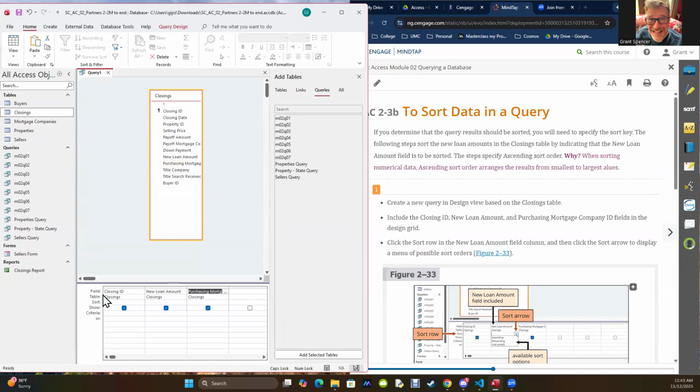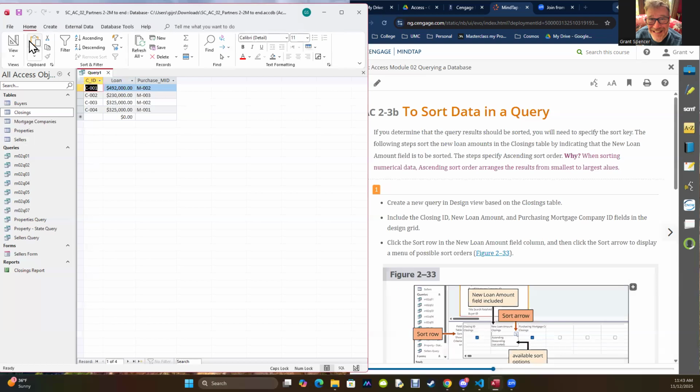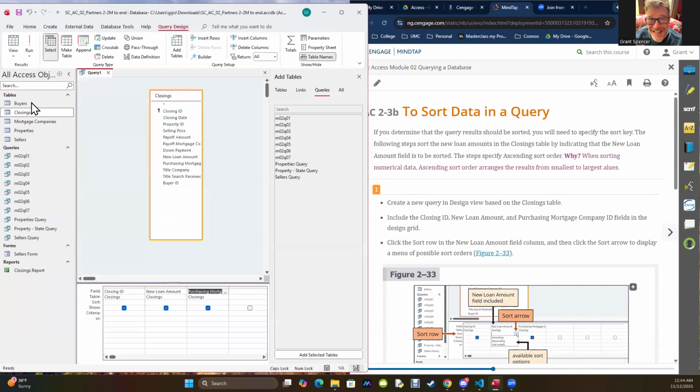Okay, good deal. So right now, if I just explore what's going on here, that's the data that would be coming out. But now what I want to do is influence the order, and it looks like I want the order to be in the new loan amount field. The loan amounts are not in any particular order. We want to change this by going to the new loan amount. We're going to sort it, and the choices are ascending, descending, or not to sort.